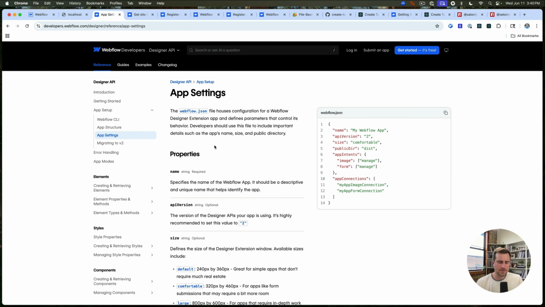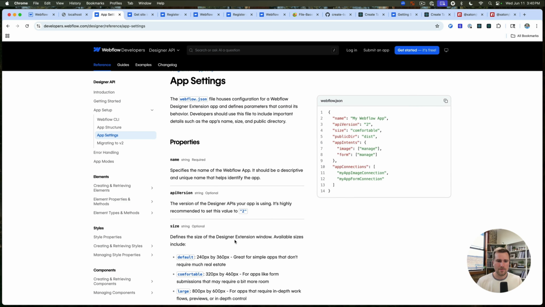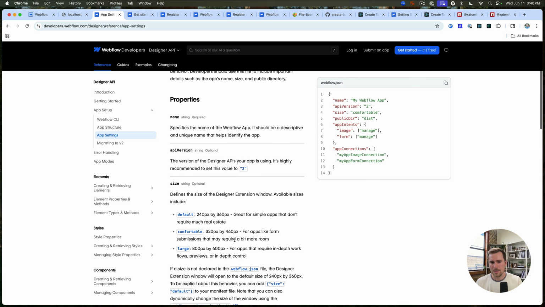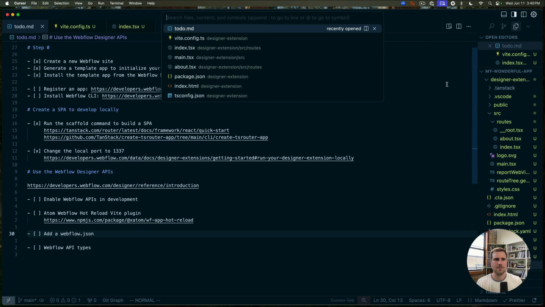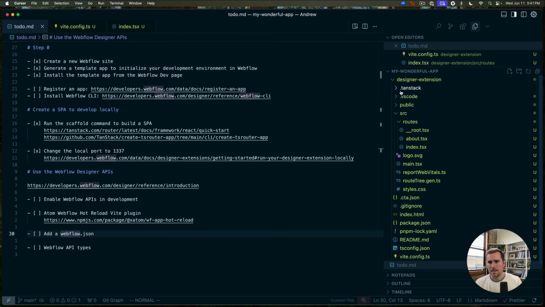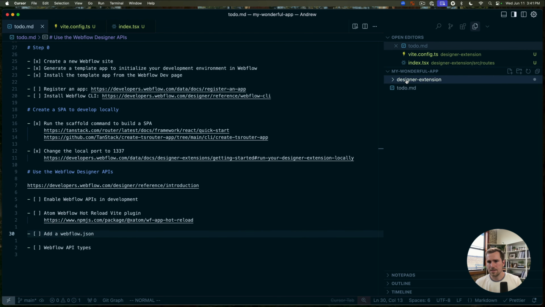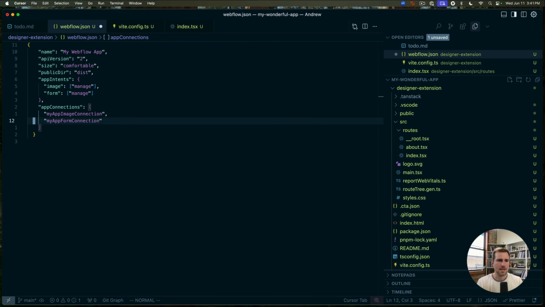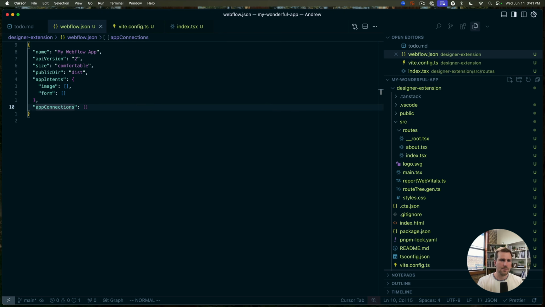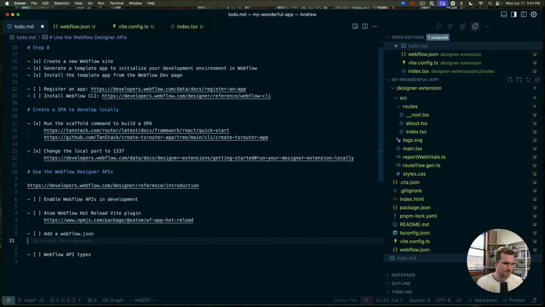Webflow.json. This webflow.json sets some settings for your app, and you can have various configs here. But just for the sake of getting running quickly, I'm going to copy this one from right here and add it to the root of my TanStack Router app. So in my designer extension, I'm going to create a new file and call it webflow.json. Great. And then I'm going to paste. For the time being, I'm going to delete these app connections and app intents just so we have a blank webflow.json. So if I go back to my to-do.